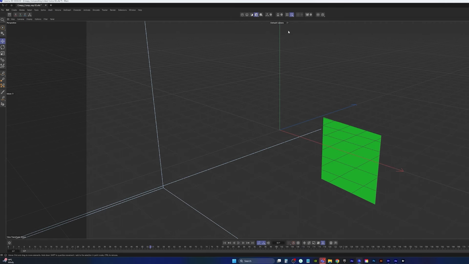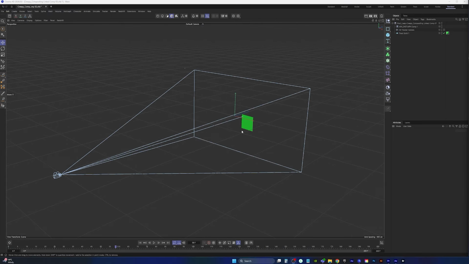And we also have our camera. So now I want to show you what I mean by After Effects messing up the tracked camera when you import it into Cinema 4D. I'll just show you what I mean by that.